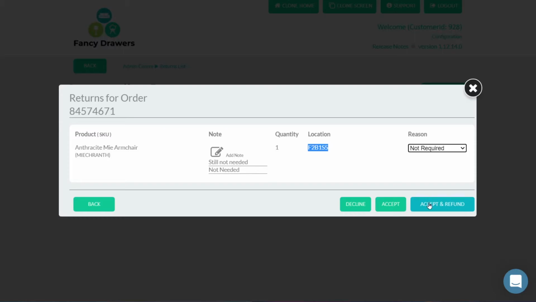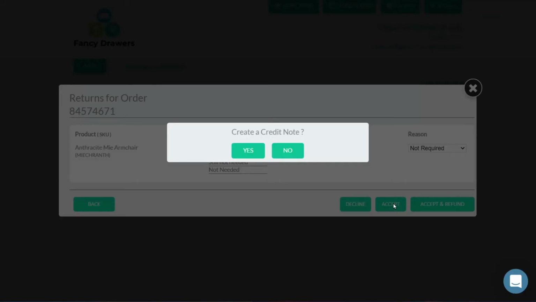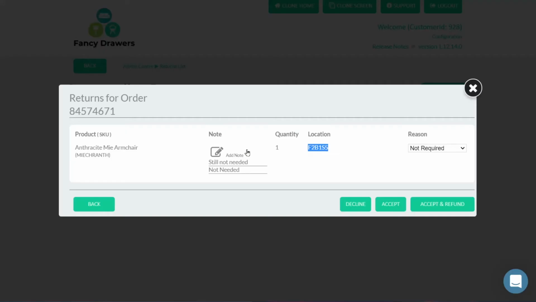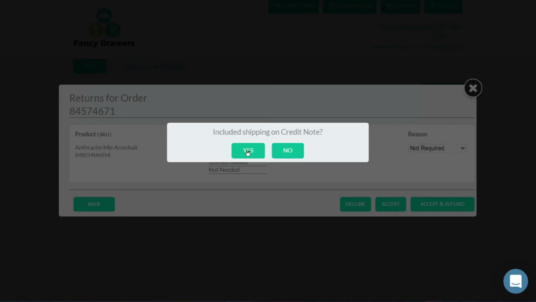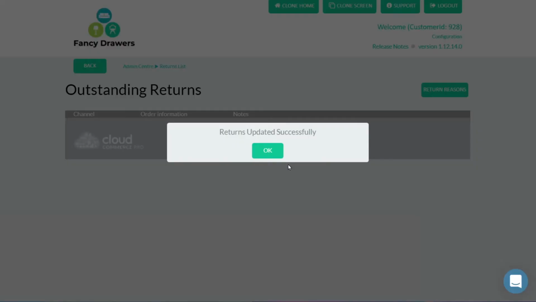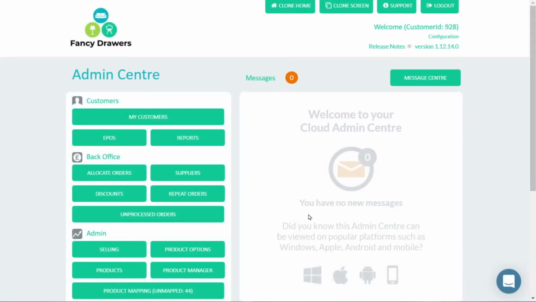For this order, I will click on Accept. It will now ask if you want to create a credit note. Click Yes. You can then decide if you want to credit any shipping charge applied to the order as well. This return has now been booked in. To order a replacement for the customer, follow the order from stock process to place another order for the same or similar item.